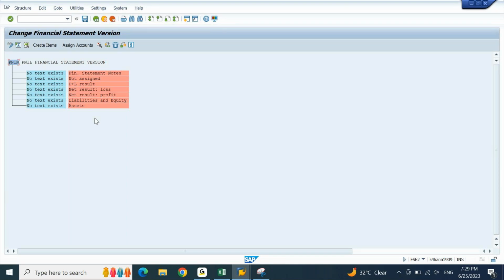Before you create your financial statement version, you need to first create your group, and in your group you need to add this according to the applicability. But you're not supposed to delete it. Even if you try to delete it, it will not allow you to delete. Let me select this. I'll try to delete. It says subtree cannot be deleted because it contains certain items.